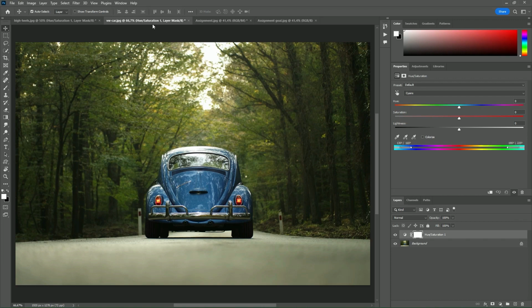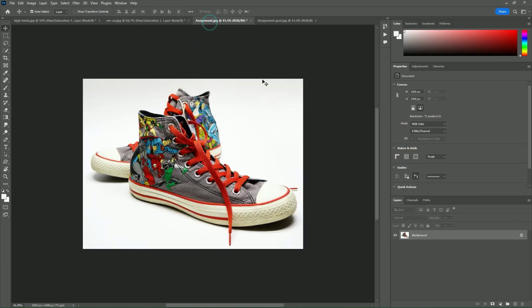Let's move on to the assignment. The assignment is these shoes here. I want you to go ahead and try and change the reds, the blue, and the green. You'll need to use a mixture of masks, erasing, and blending, and multiple adjustment layers. So the goal is to create this, from this to this.